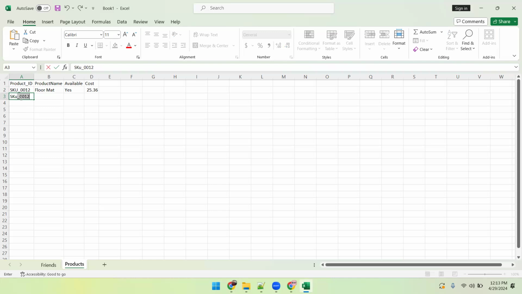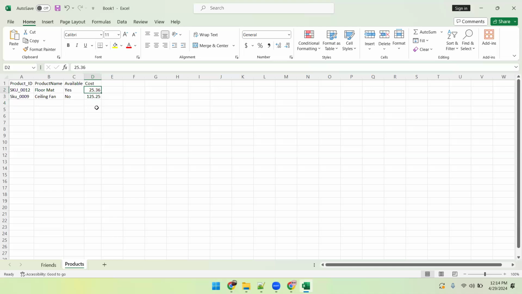SKU underscore 0009. This is a ceiling fan. Is it available as of today? No. What is the cost of it? It is 125 rupees 25 cents. Okay. So in this scenario, product ID is a text primary key. Product name is text, but it is not a primary key. Available is Boolean. This is decimal.